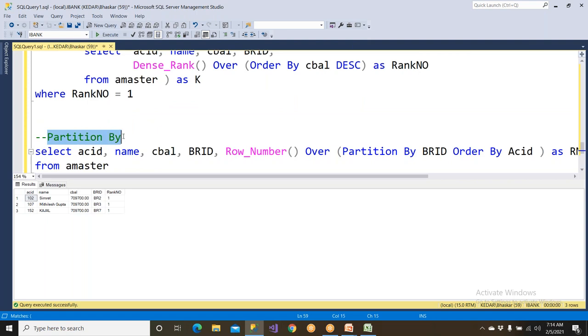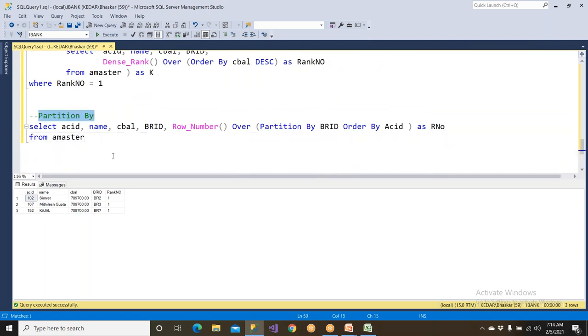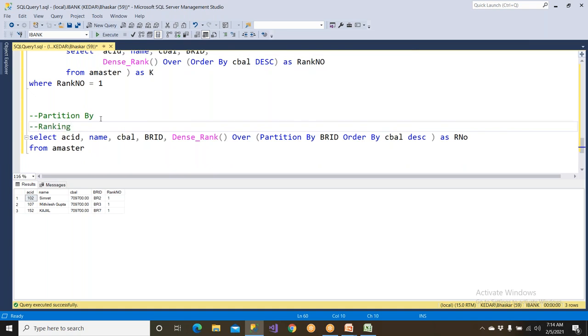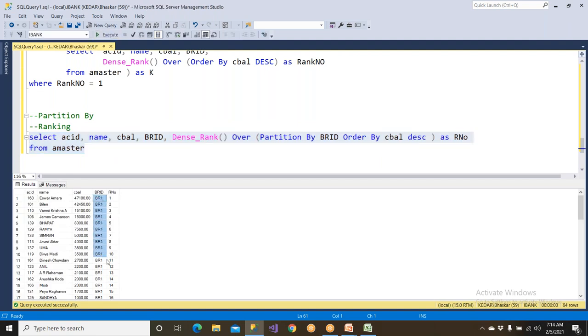So let me take partition by branch, but here balance in descending order. So I must use a function called dense rank. Clear? So partition by ranking I would like to show. Now when you execute it, you see the ranking. Within branch BR1, who's having the first highest balance? This guy is having the first highest balance. In branch BR2, this guy is having the first highest balance.